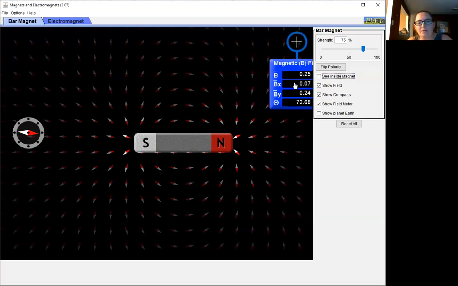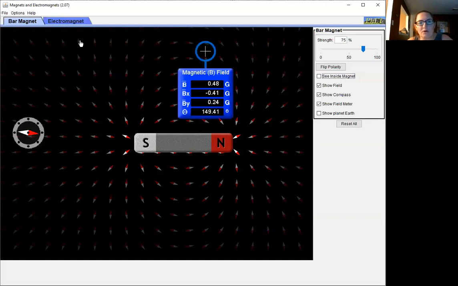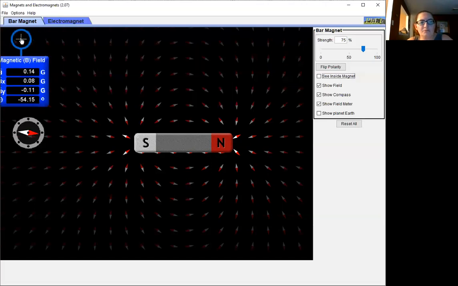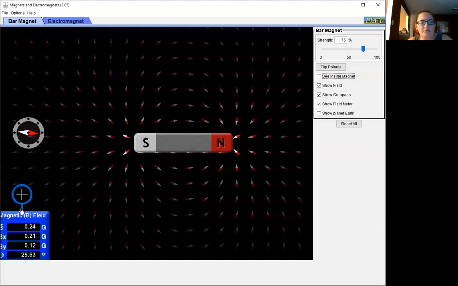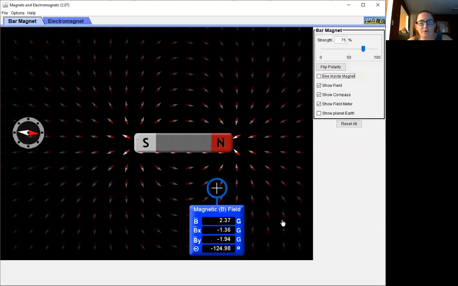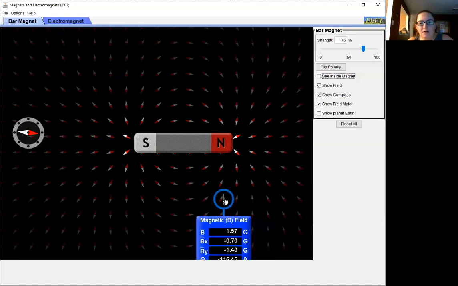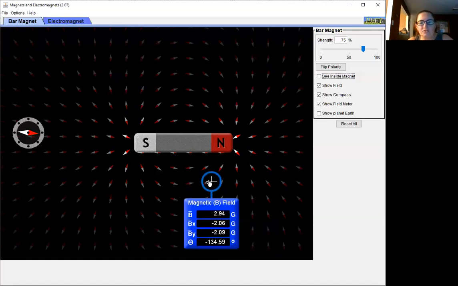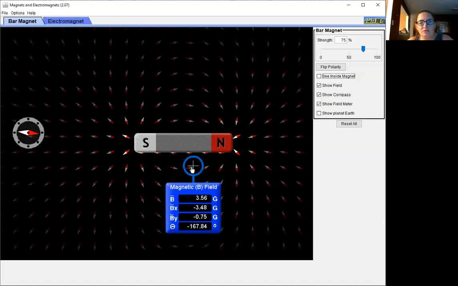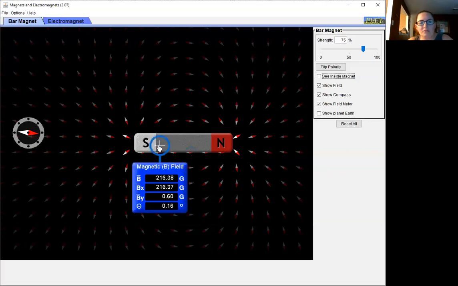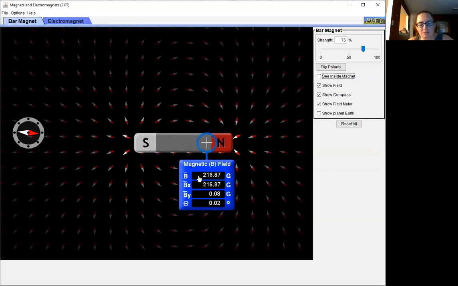Up in the corner, it's 0.25, it's kind of small. 0.14 is pretty small there. 0.21 is pretty small. 0.48 is pretty small. Getting a little bit stronger now. We're in the ones. Stronger here. Stronger here. So what's happening is it gets stronger closer to the magnet. If we're on the magnet, it's significantly larger, right? We're dealing in the 200s now. So y'all should be able to answer that one.